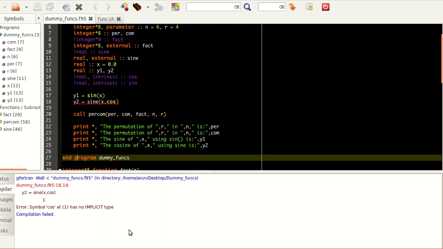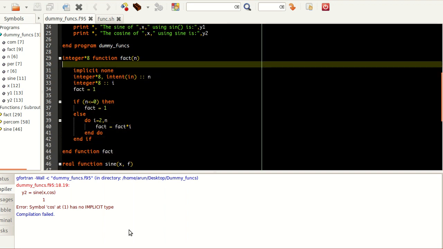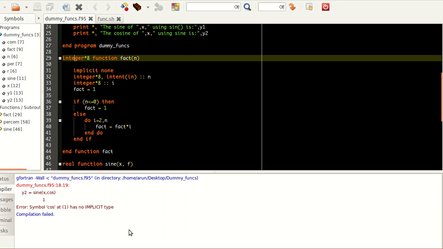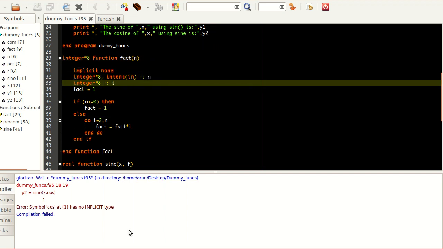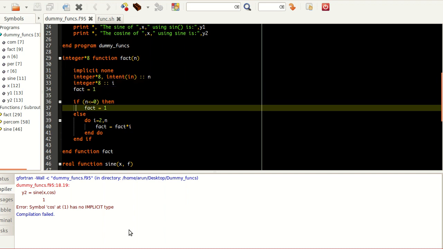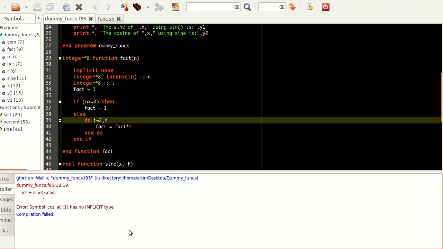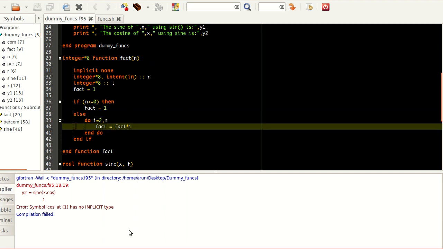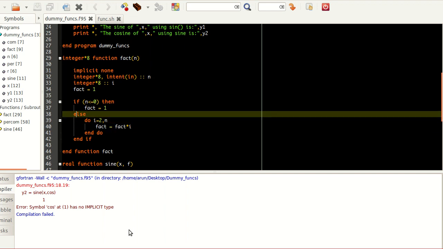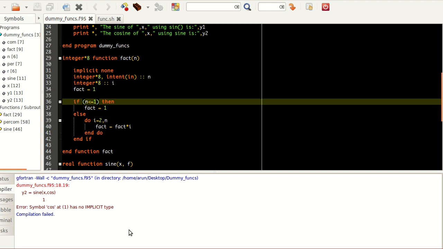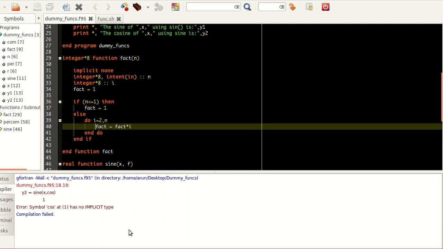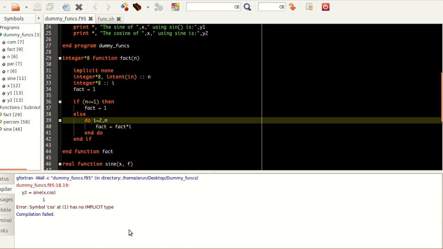Okay, now let's look at this percom subroutine over here. For that I use this function, fact, for calculating the factorial. What I do is that I just pass n as a dummy argument over here. I define fact as 1. If n is less than or equal to 0, I set fact to be 1. Fair enough, simple enough. But if n is not equal to 0, and hopefully it's 1 or greater than 1, then let me set this as less than or equal to 1. This will work fine. If it's less than or equal to 1, fact is 1. If it's 2 or above, this do loop will run till n times, calculate the value and send it off.